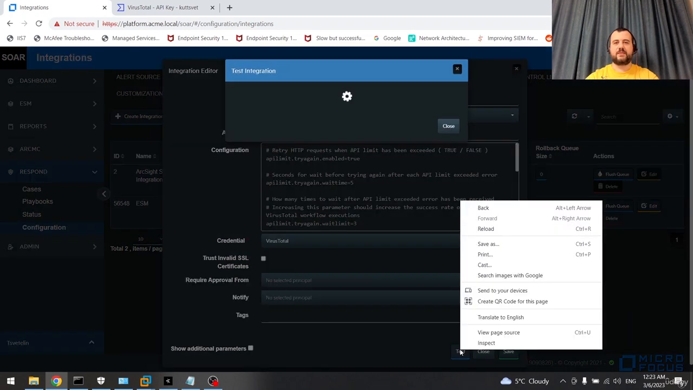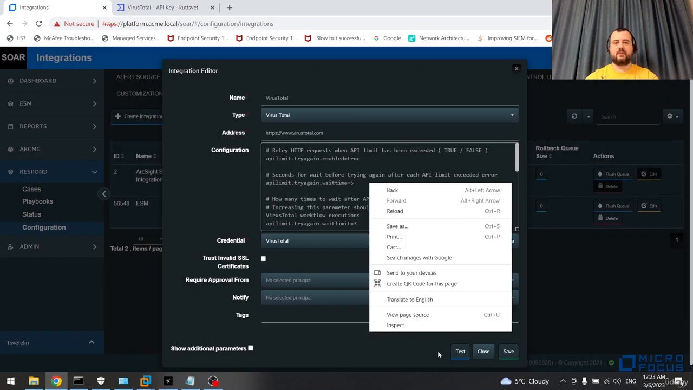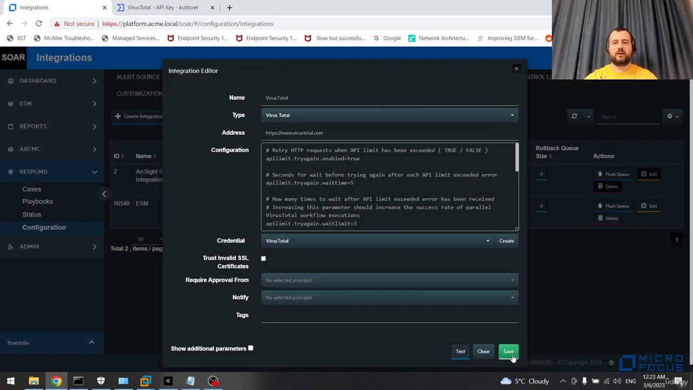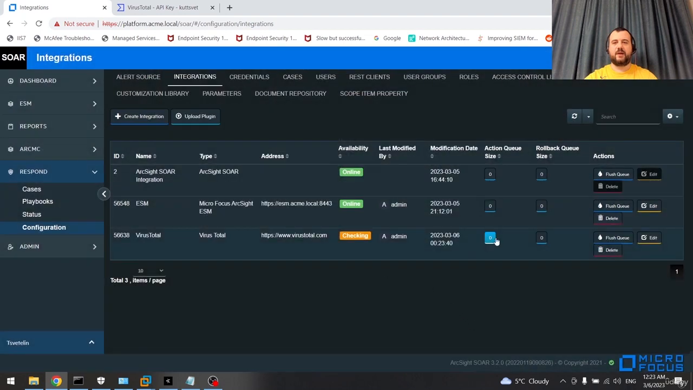Click on test. The result has been okay. All right, let's save and let's just wait a little bit. You can use the refresh button. All right, so if you see online, this means that VirusTotal integration was successful. Now let's jump to the next one.